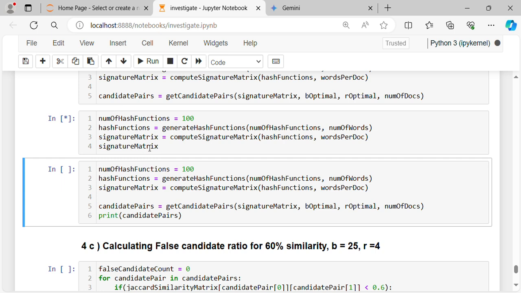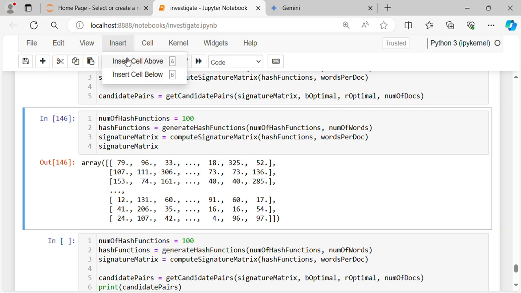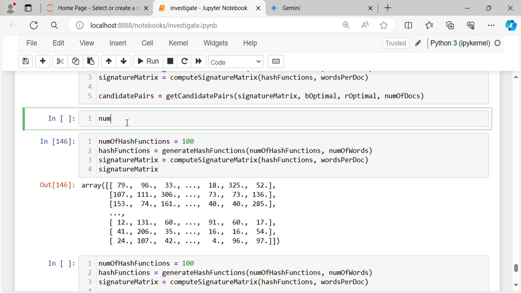While it's doing that, in one of the labs before, we showed how this compute signature matrix works, and the signature matrix is this one. Now, next line, let candidate pairs equal get candidate pairs, the inputs are signature matrix, optimal values of B, R optimal, which is the optimal number of rows per band, and number of documents. And number of documents we already know. Let's print number of documents.